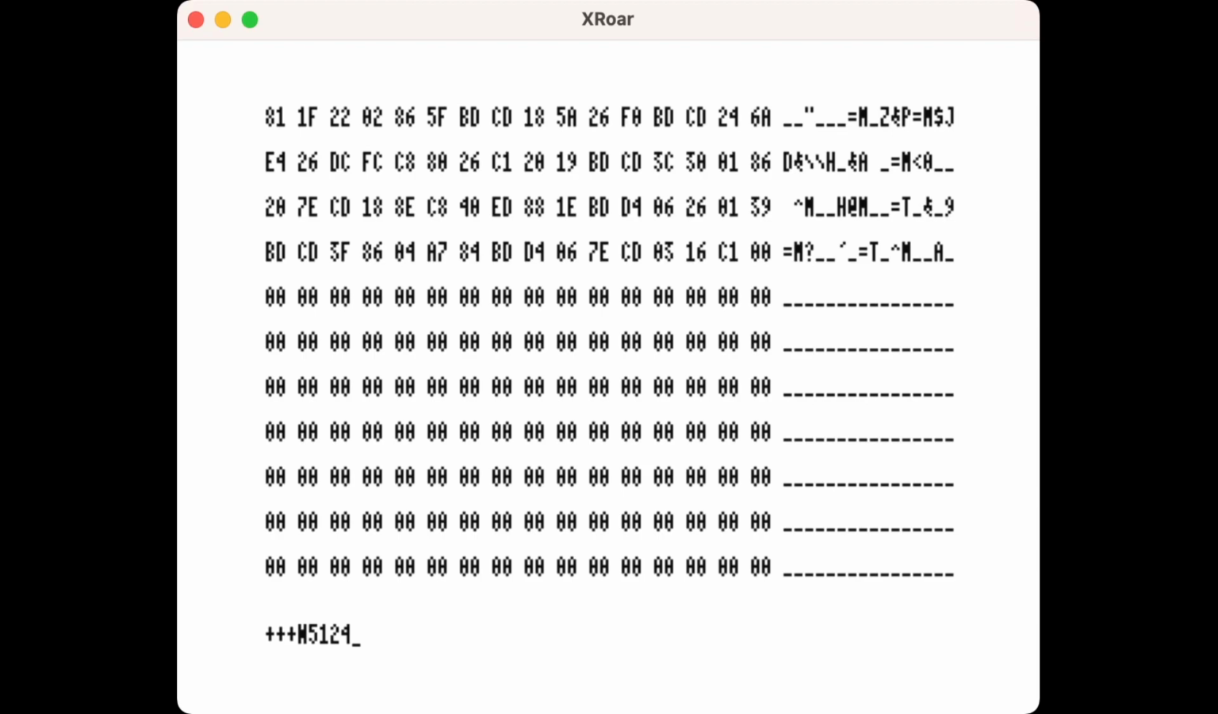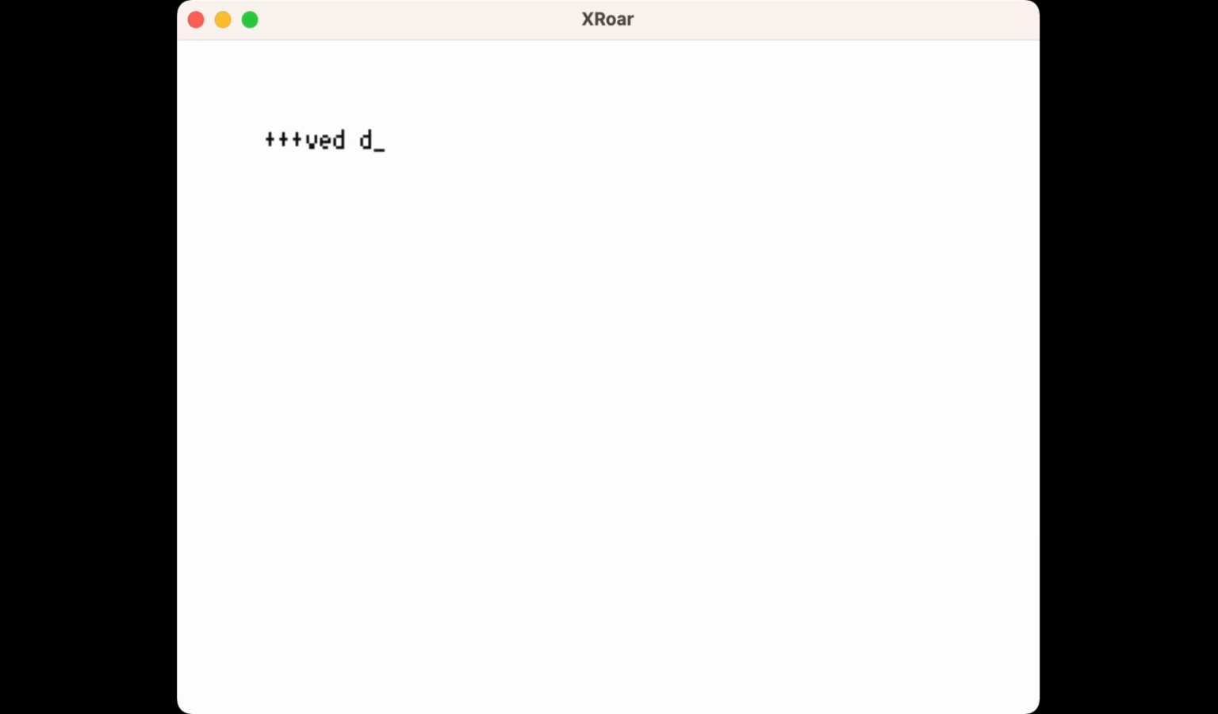51 column mode, black on white. And I'll open up the editor. So take a moment.